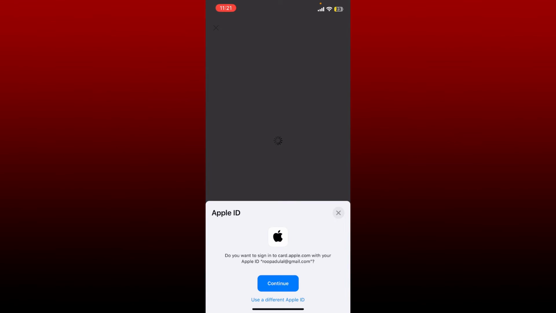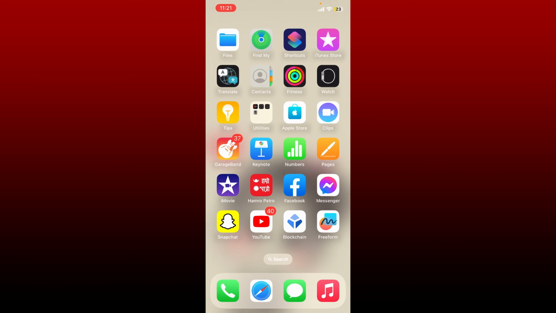You'll be able to log into your card.apple.com account. Once you're logged in, you can use your Apple Card on the web to check your account balances, make payments, and so much more. That is how you can easily log into your Apple credit card using your iOS device.